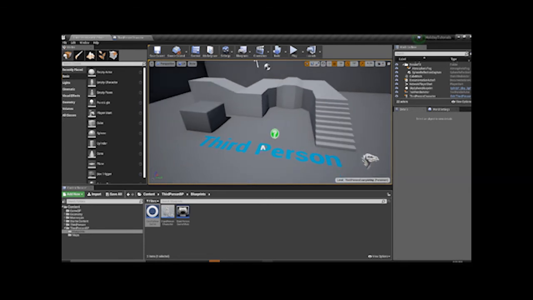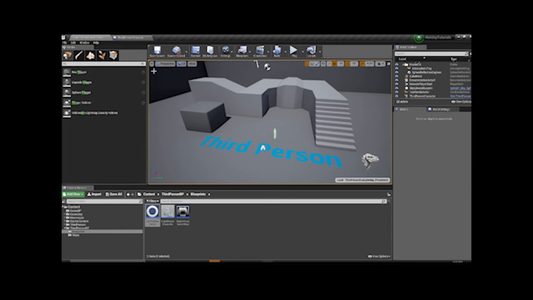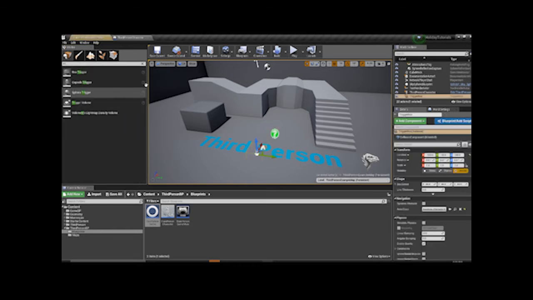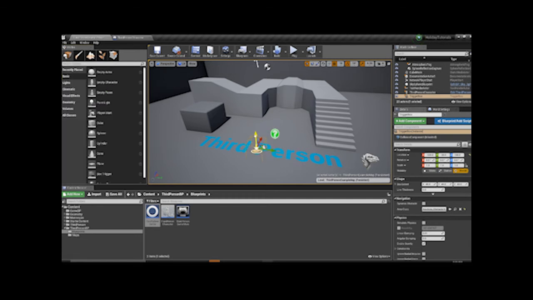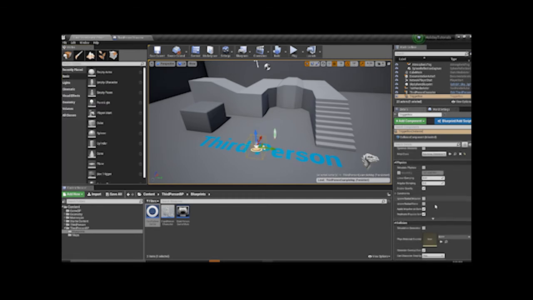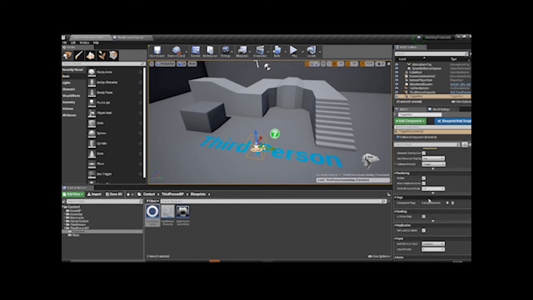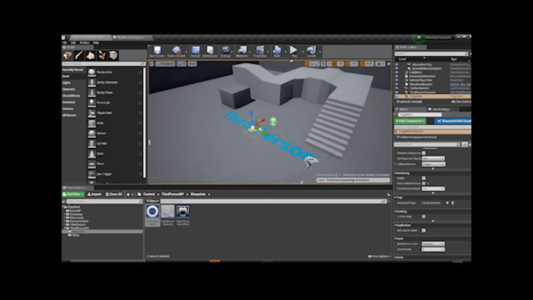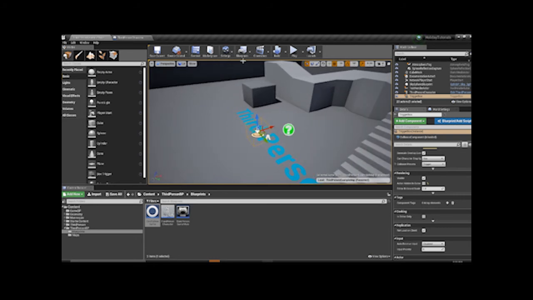Okay, so how it works, I'm going to look for a trigger box. Box trigger, right? I'm going to drag this up a little, and I'm going to make sure that hidden in game is unchecked. So then, what I'm going to do is go into Blueprint and open the level Blueprint. I'm going to go here, and I'm just going to say begin overlap.